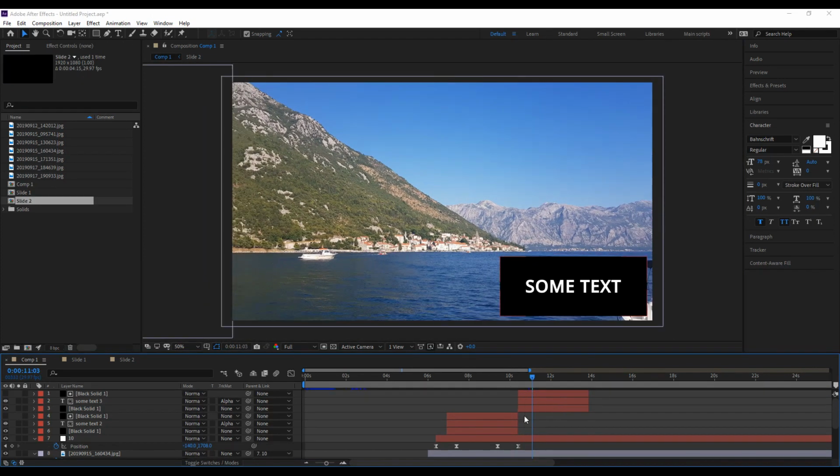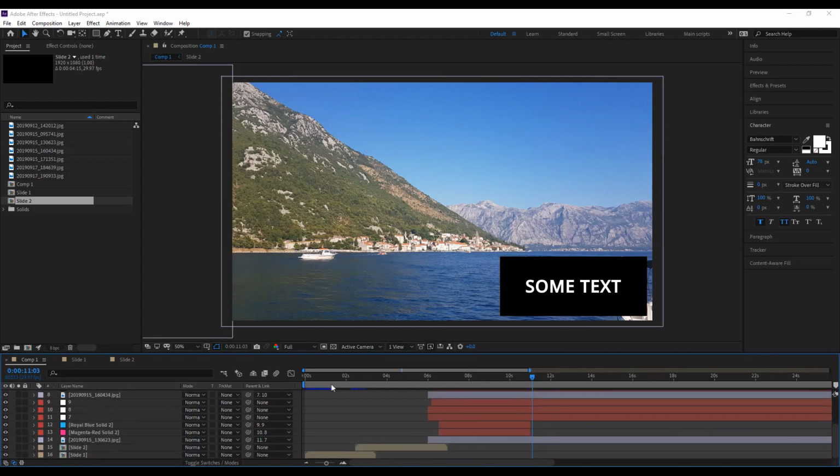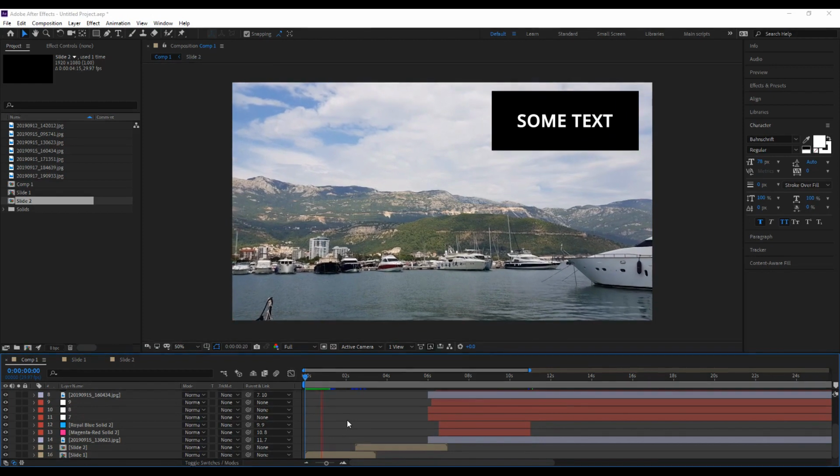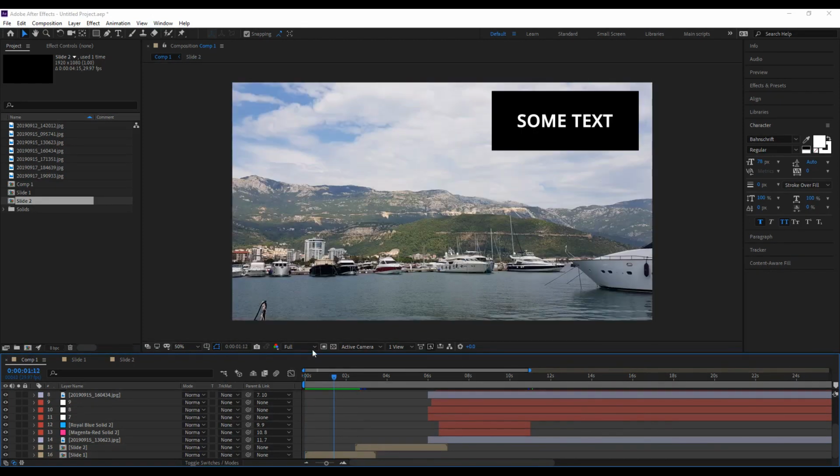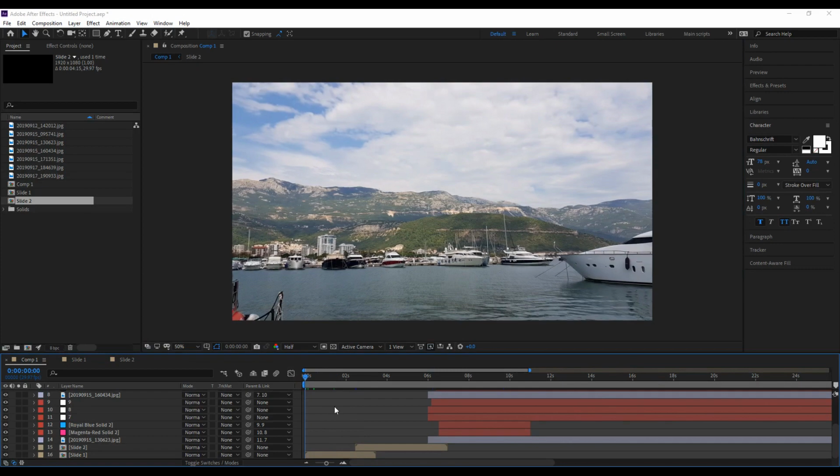Okay, basically we are done, but we still need to make some corrections. Let's set the quality of preview to half, so it will be rendering faster.